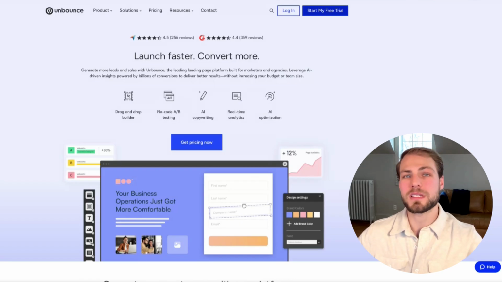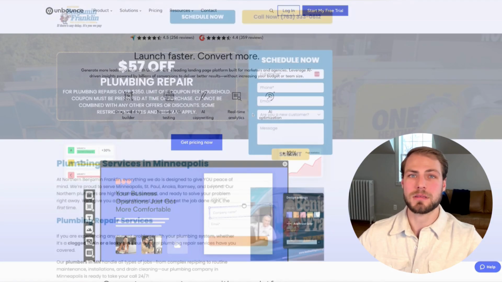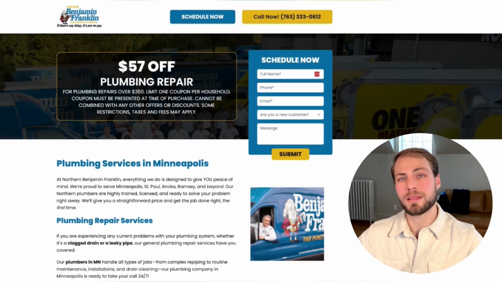It makes it really easy to design beautiful landing pages and have clear calls to action. You can also A/B test different landing page versions so you know exactly the differences that are making the biggest amount of impact. So this is a really good example of a landing page.